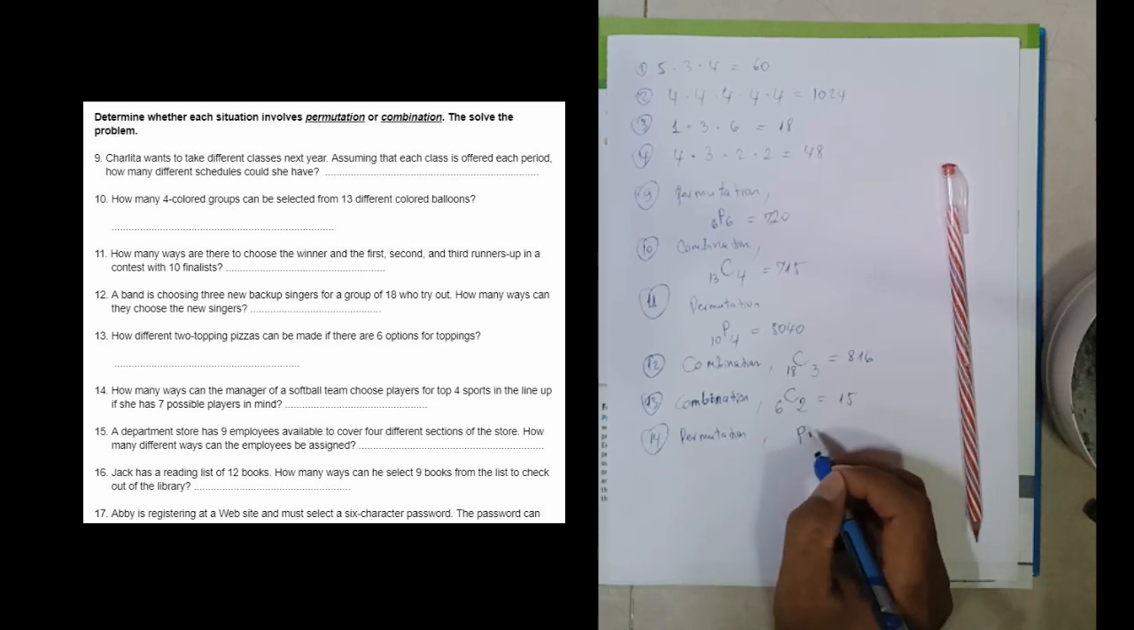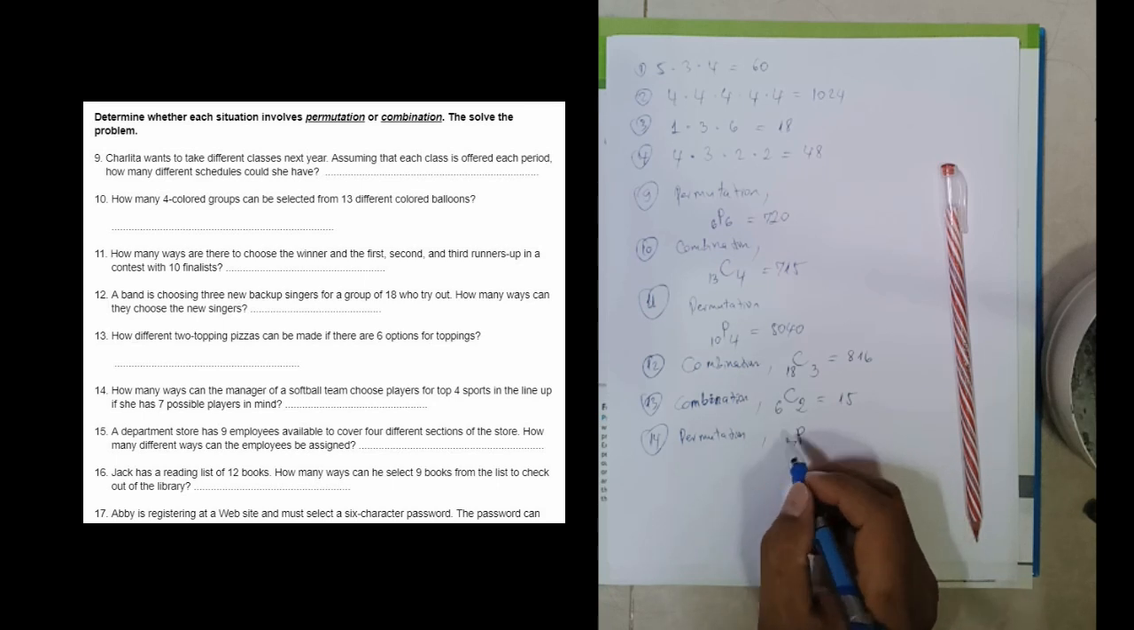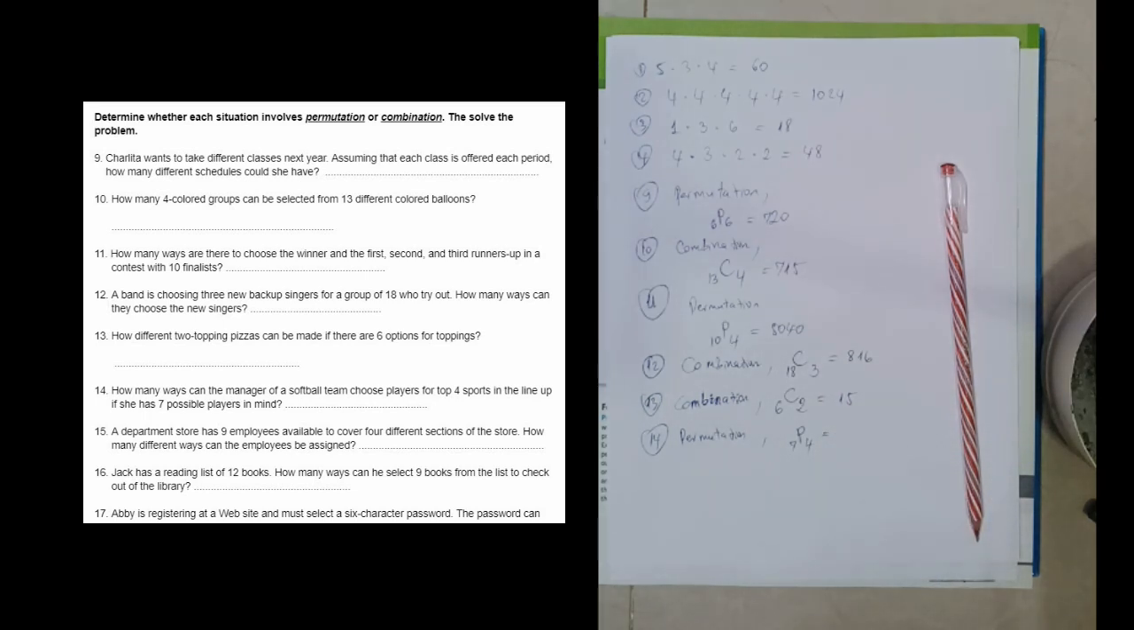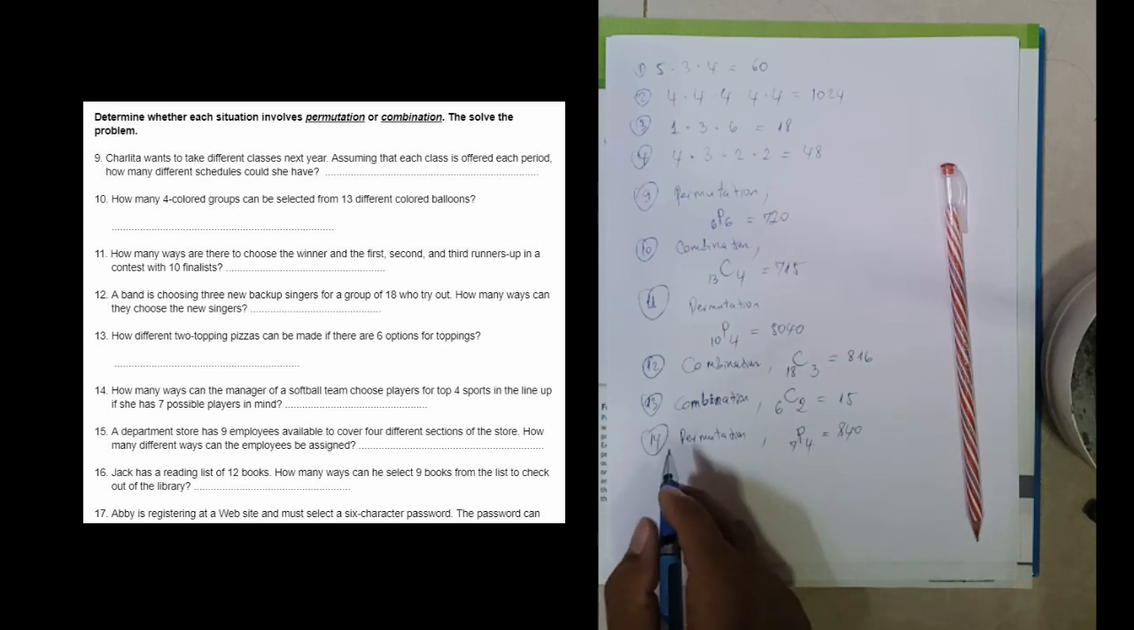So P, permutation. And then she has 7 players in mind, but she chooses only 4 to play. So if we calculate that one, it is a permutation of 7 taken 4, so she will have 840 possible choices that she could make to put players in the lineup. That's for number 14. Number 15.